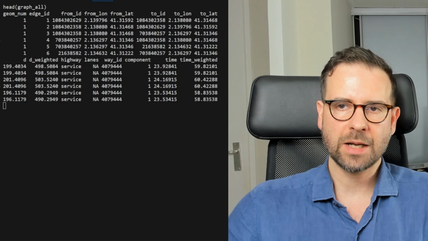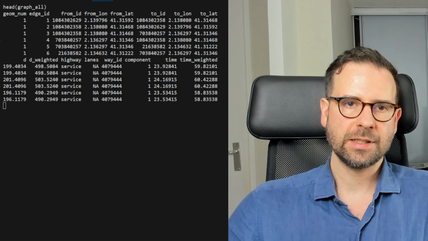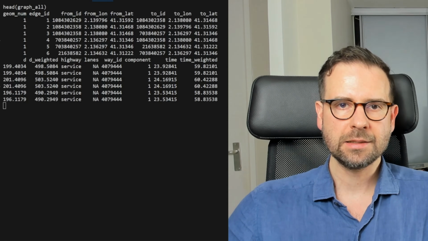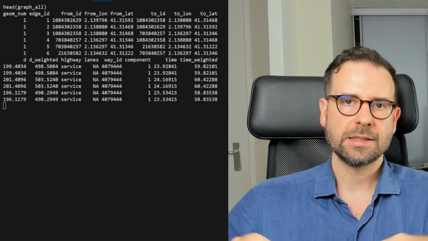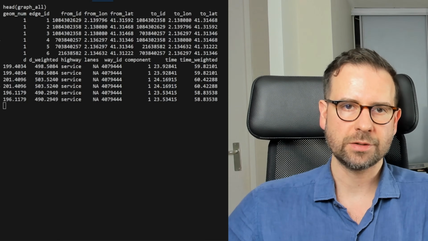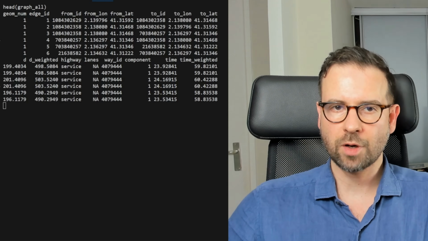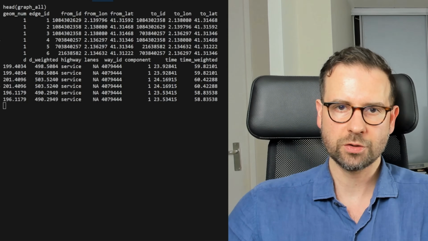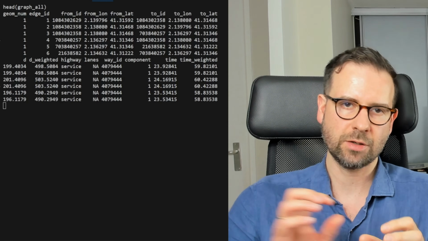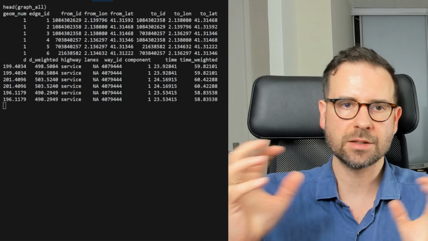Now, if you check how this new object graph_all looks, you will see that there are a bunch of features. What we are interested in are these from_id and to_id. Basically, these are the points that we're going to be using to connect to each other. And of course, the coordinates: from_lon and from_lat, so from longitude and from latitude, and to longitude and to latitude.